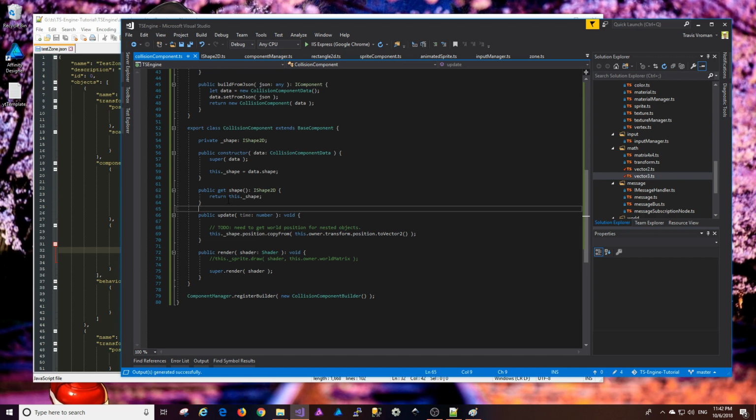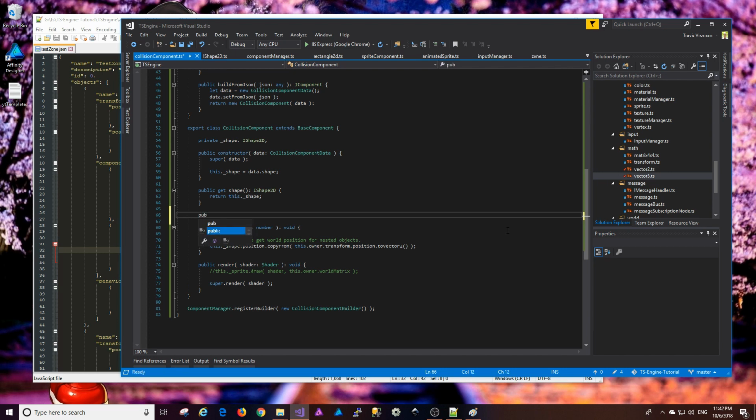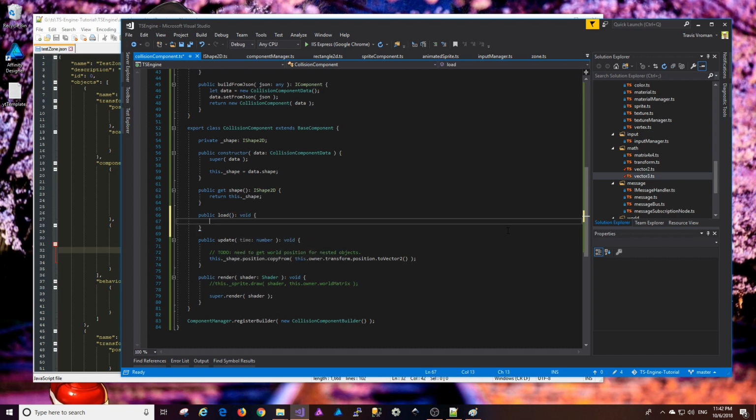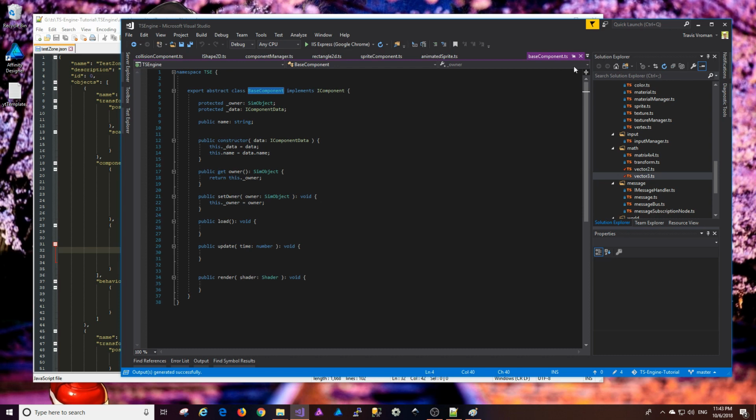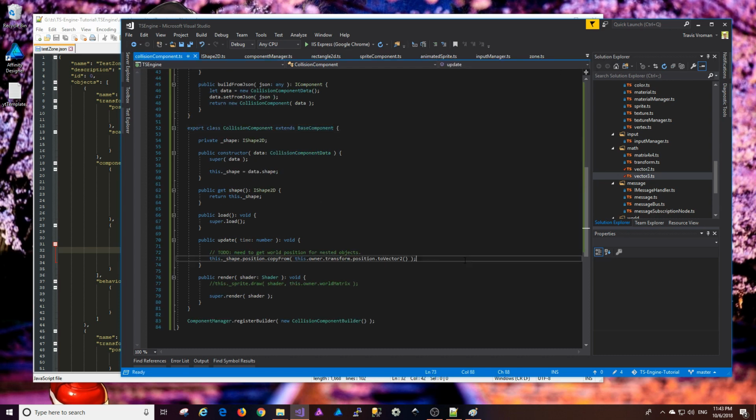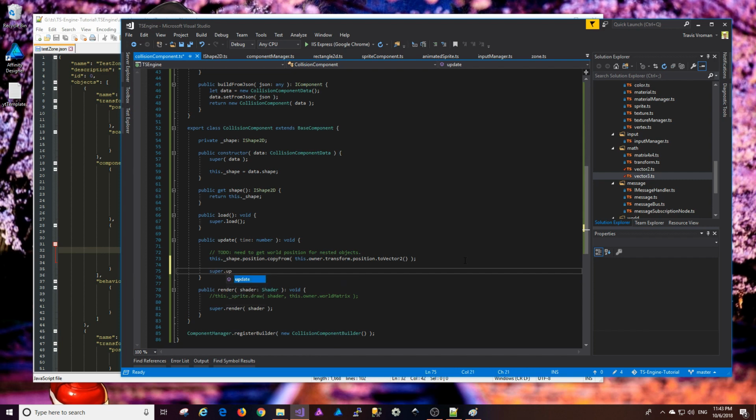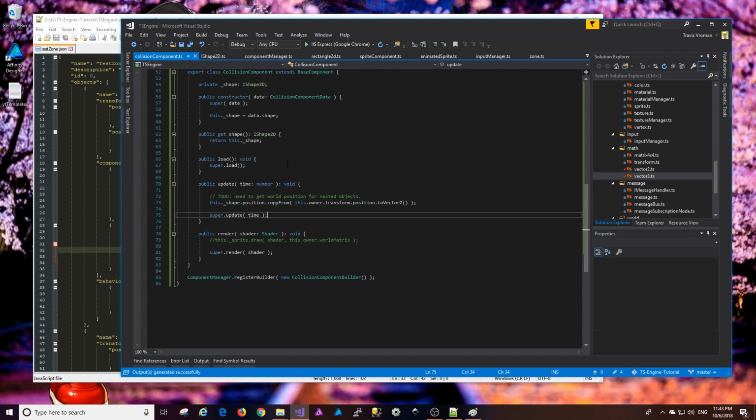So the next thing that I need to do is I actually need a load. Return type void. Just for the sake of completeness, let me just call it super.load. Let's see. Should be calling super on update and render too. Let me just fix that. I think a lot of my components aren't doing that, and that might be an issue. I just happened to notice.